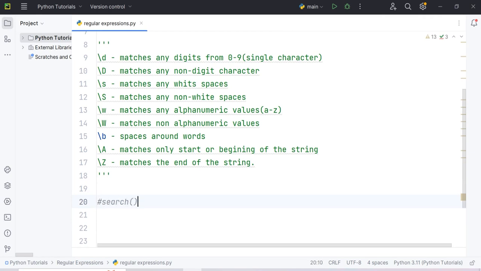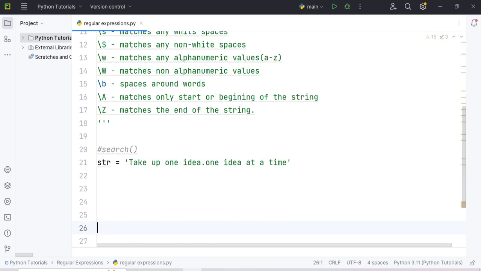So let's take str as a string variable. Let's try this, taking up one idea at a time. Before starting to work with the regular expression module, we have to first import re. So what I'll do is first write the syntax of how to use it. So here I say re.search.